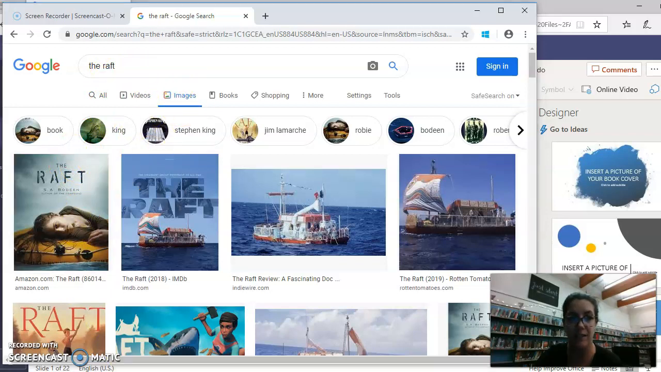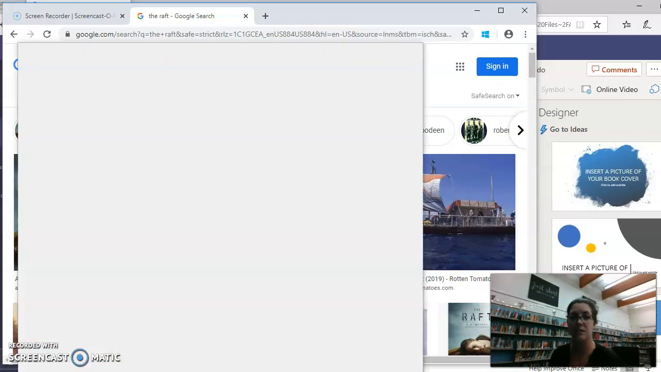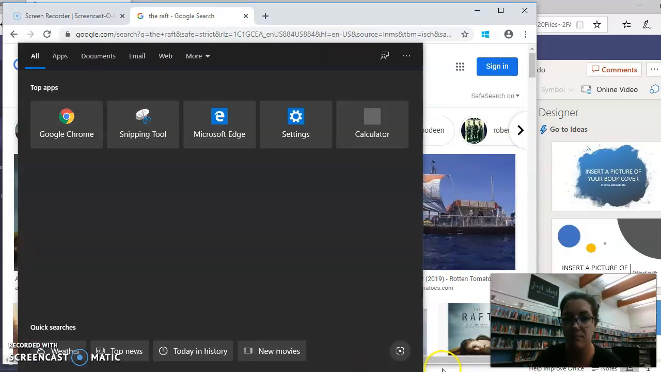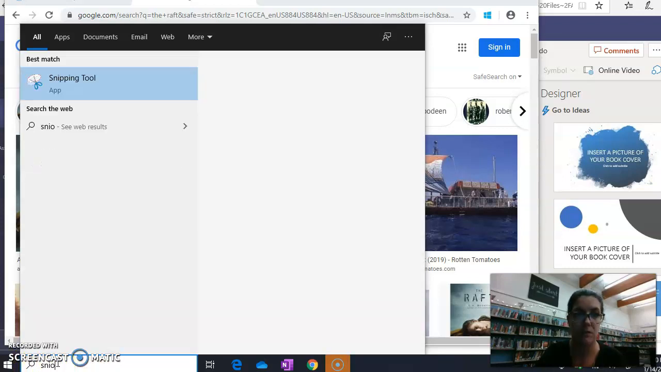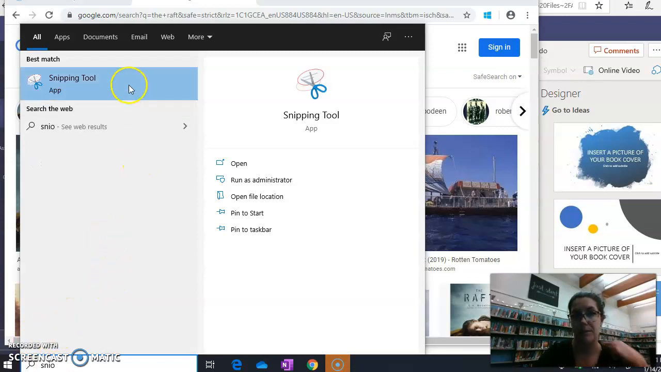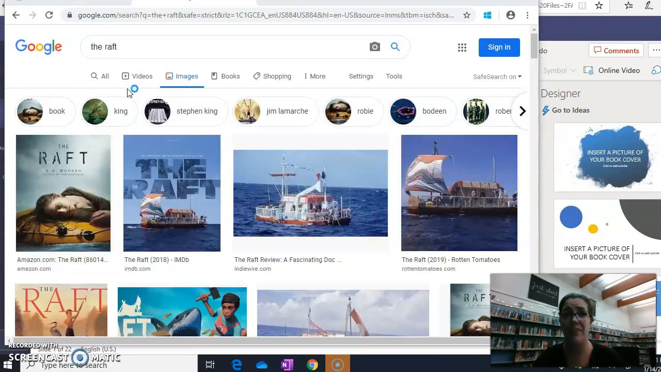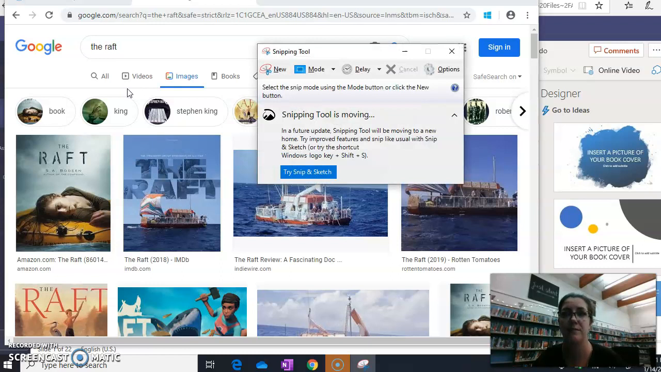And now I need to, there's several ways that you can do this. You can right click and save the image, but for the purposes of today, we are going to use the snipping tool. So at the very bottom, you're going to click the little magnifying glass and then type in snipping tool. And it pops up. It's the application right here. This tool is so helpful. I have even teachers all the time asking me how to use this tool. So this is something that you could use in your life.